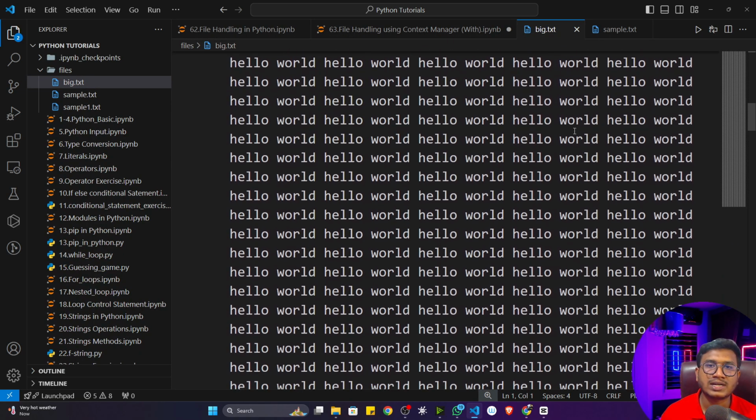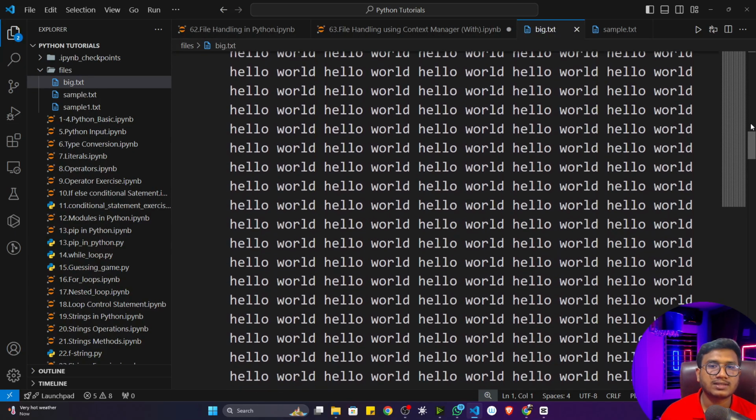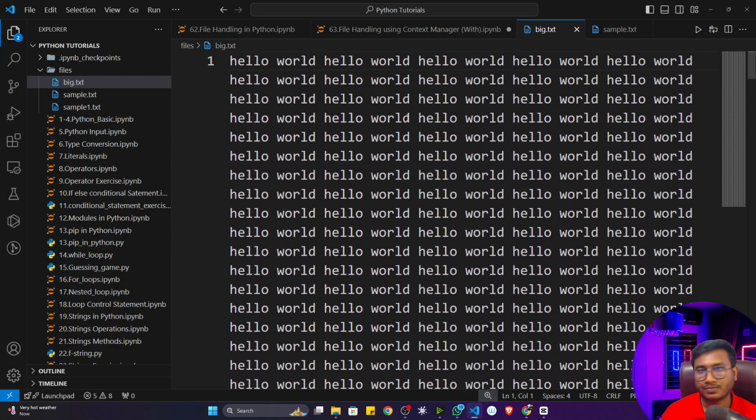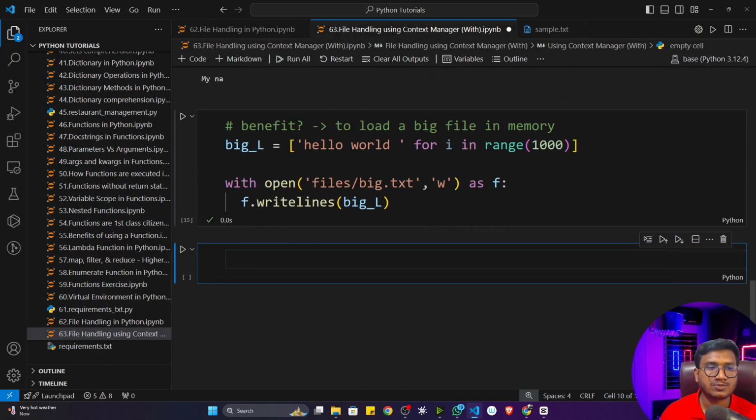Just try to consider it's a very big file, and let's say the size of the file is 10 GB. Okay, it's a very big file. The size of the file is 10 GB. Fine. Now how can I handle this particular file? How can I load this particular file in my memory? Let's say I'm using only 8 GB memory. How can I load it? For this, I will use one concept called chunking.